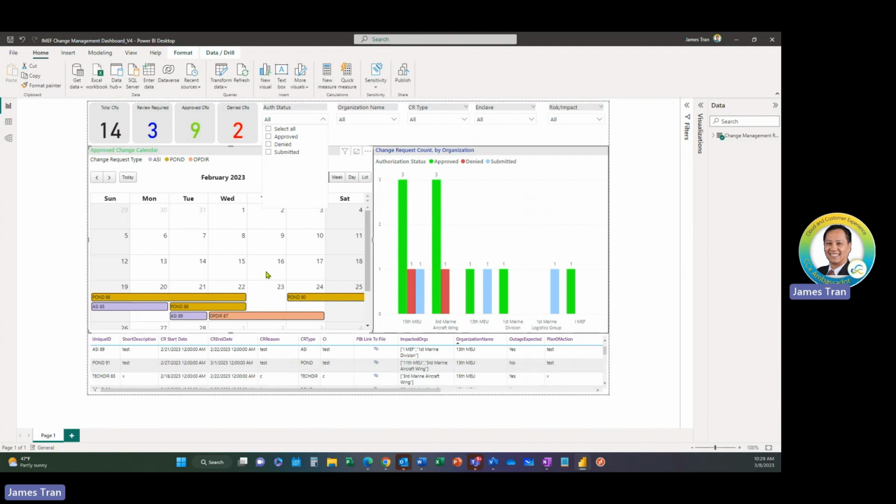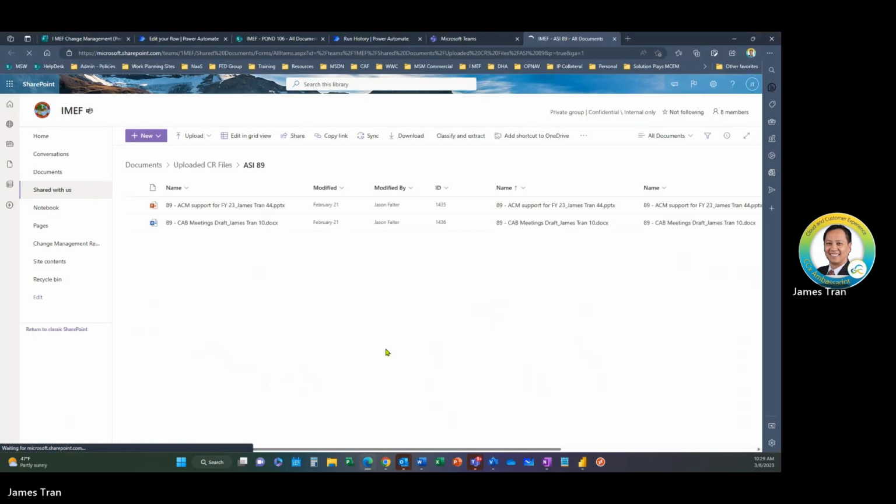And the power to it is this. If they have a review, they can go directly and it brought me right to here. So if there's any updates down the road for whatever reason, that power is here in this Power BI. It allows you that direct link.